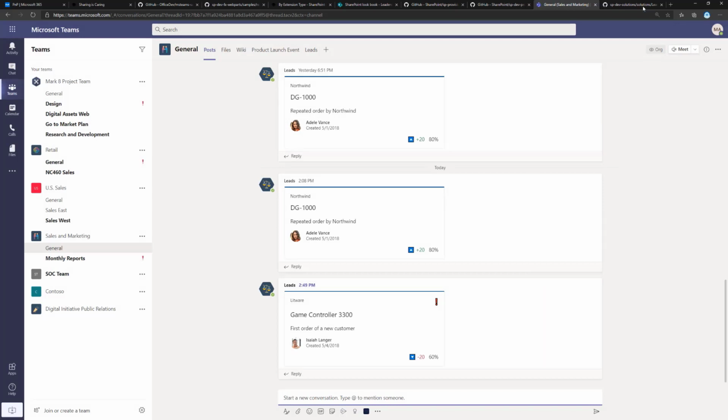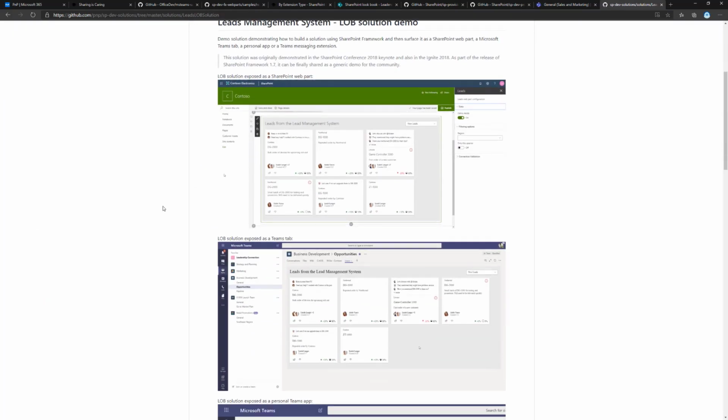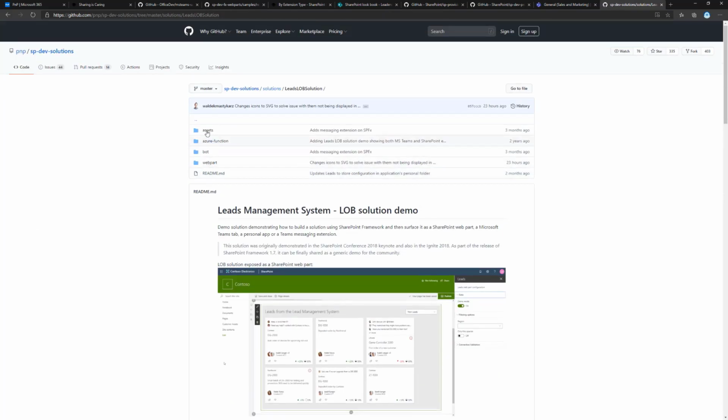So really cool stuff, no doubt. And all of this is obviously open source. We also have an Azure function behind the scenes because Azure is quite typically behind the functionalities and behind the Microsoft 365 implementations.